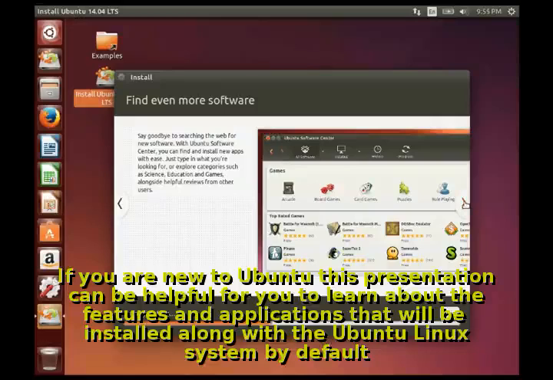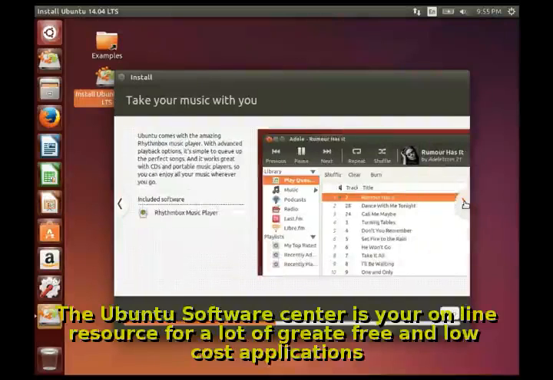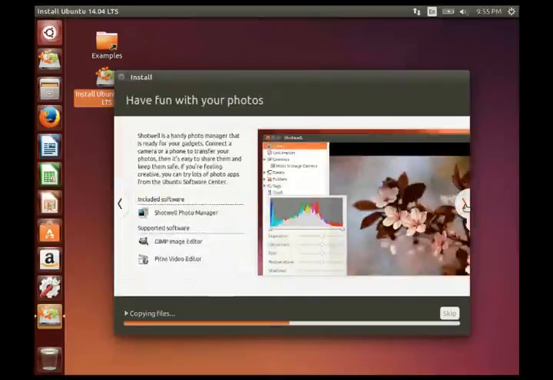For instance, here's the software center. It will let you pick and install additional software. We have the Rhythmbox music player, and you can go forward and backward through this slide presentation and read through it while the system's installing. Your system install progress is shown down here for you.